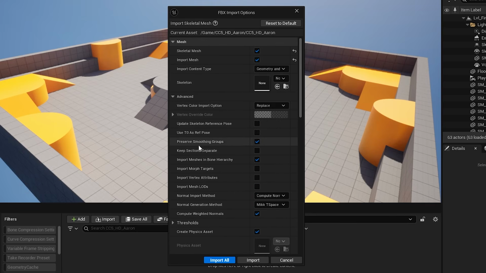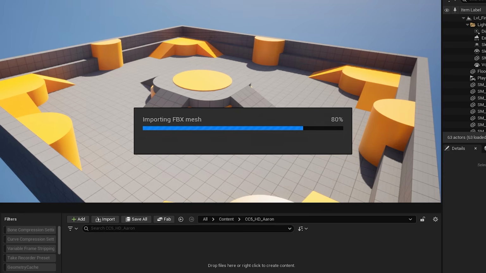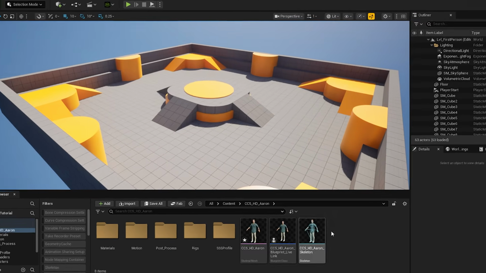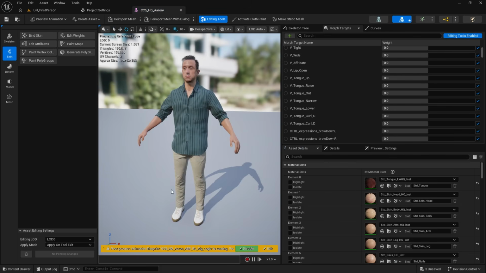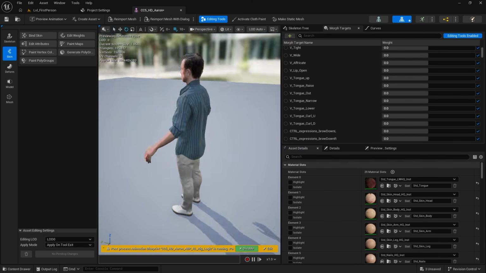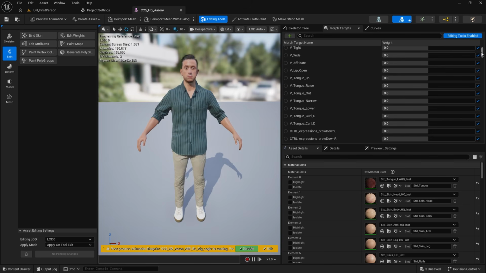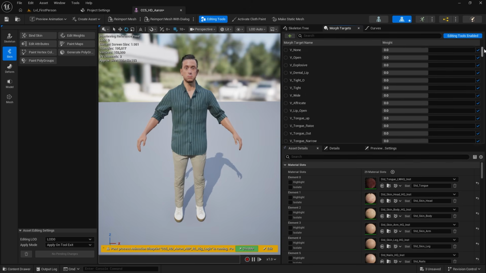Expand the advanced menu and check Import Morph Targets and click Import All. Ignore the warning pop-up if you see it. Now let's verify that the character was imported correctly by opening the skeletal mesh. Everything looks good and there are no deformations. The morph targets have also been imported successfully.